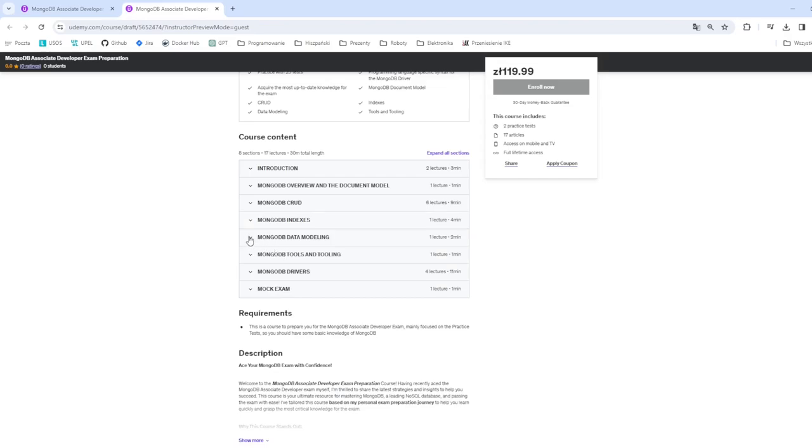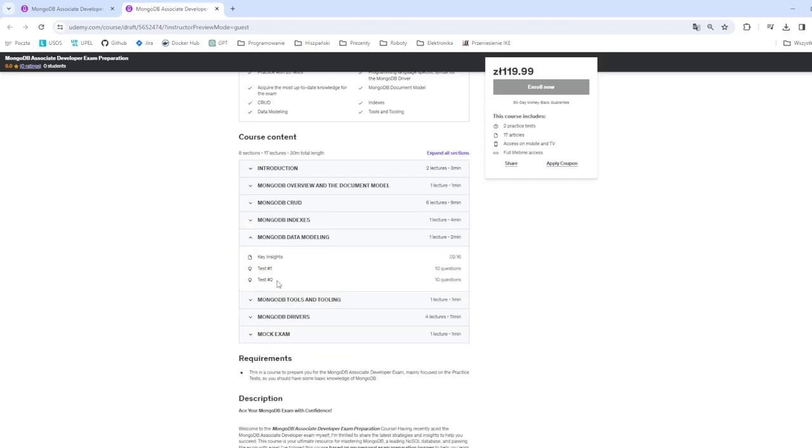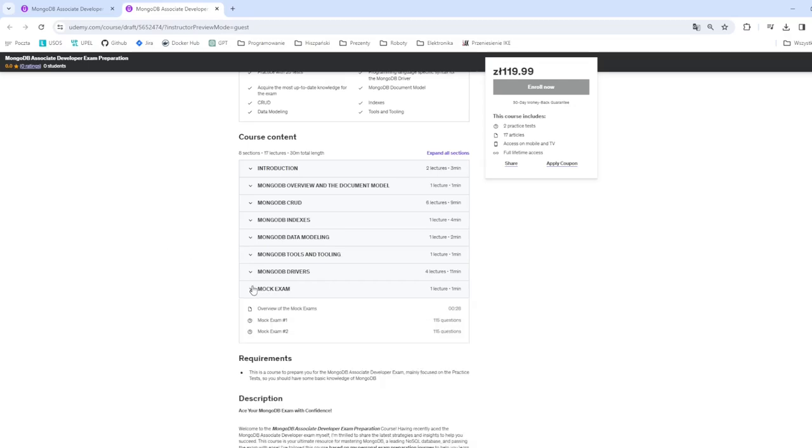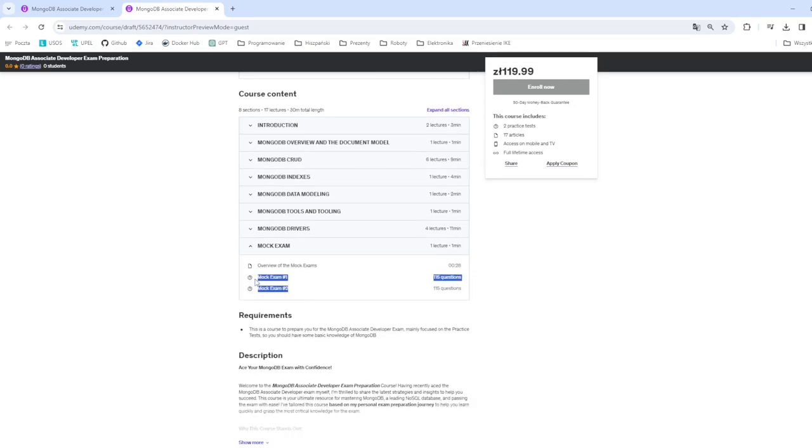For example, the data modeling, so you have two tests and key insights. And at the end of the course, you have the mock exams. There are two mock exams, 115 questions each.